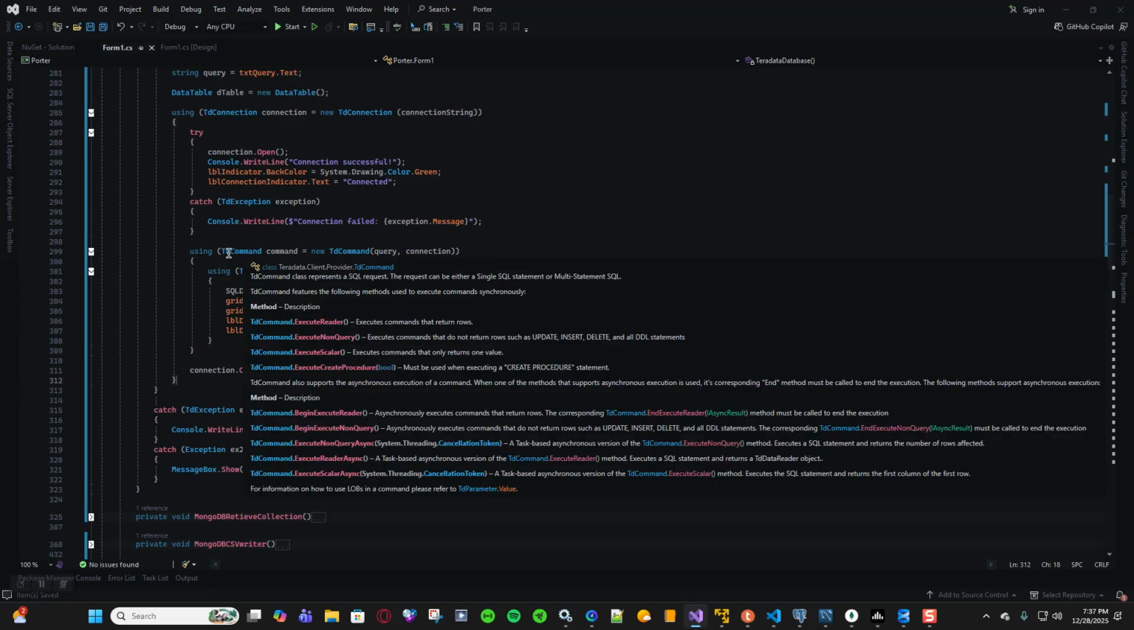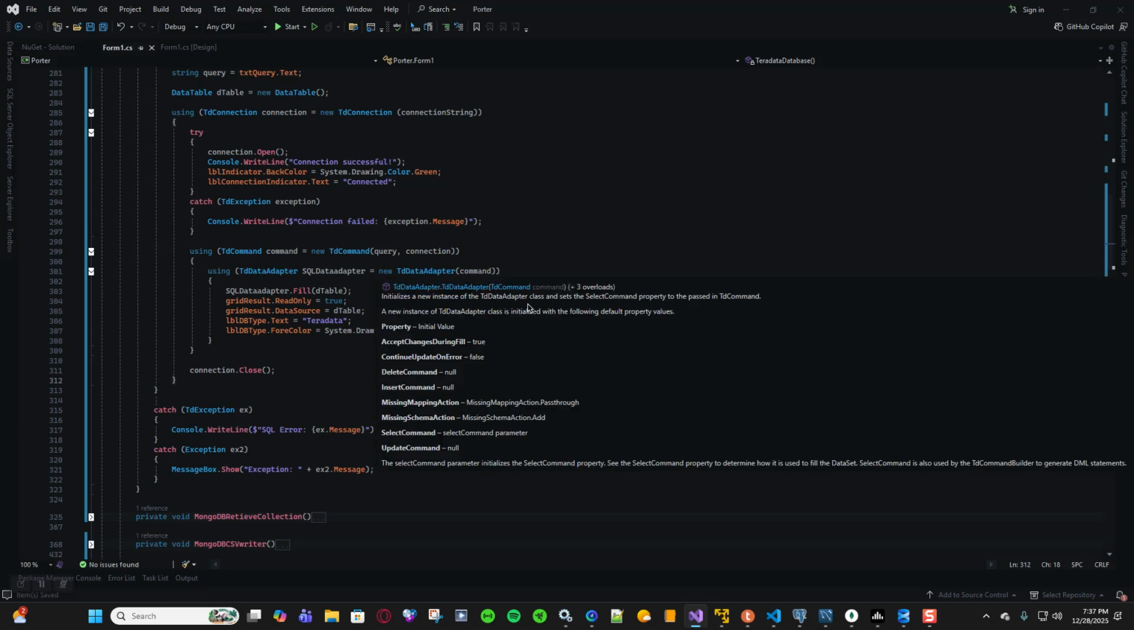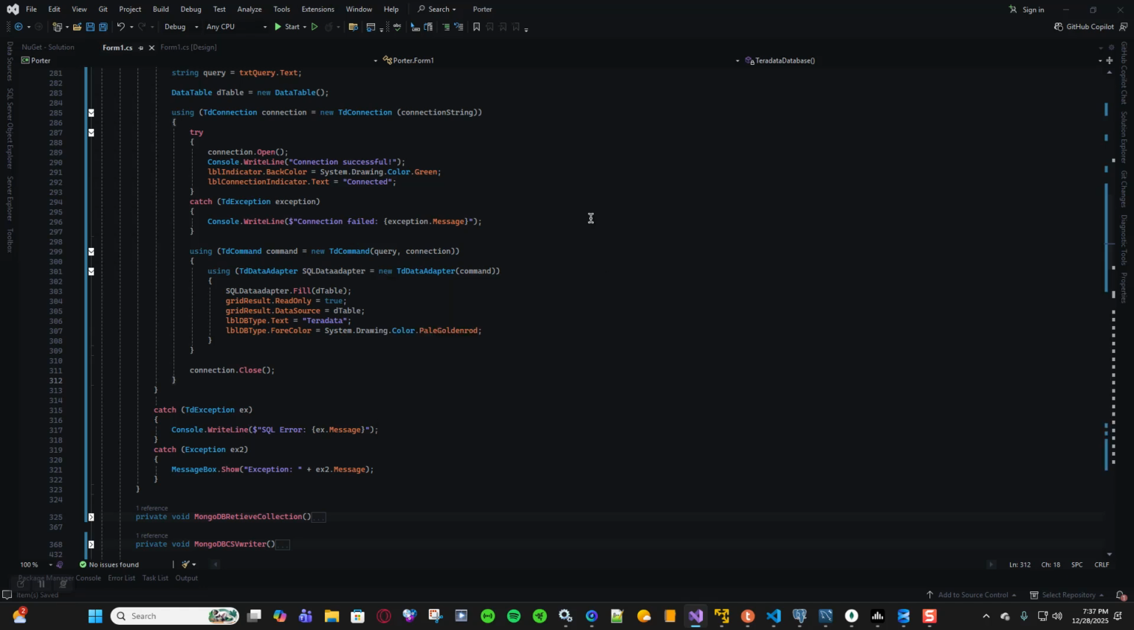Using TD command is a method to initialize a query from the text box, from the input query. Usually you can input a string, but this one I created a query which initializes the value of this query text box. Then it will be connected to this connection string.